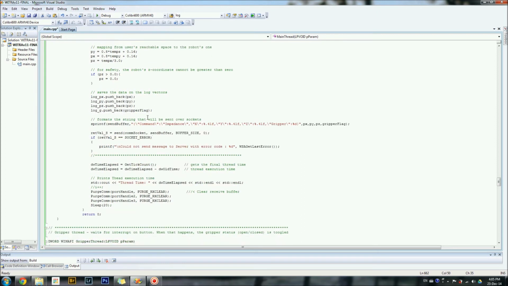After we do all this, the iteration is done, and we can get the tick count again as we did in the beginning, and then we do this little math to calculate the thread execution time. So now we can purge our COM ports. Yeah, so we can clear all the receive buffers and go to sleep for 20 milliseconds. So this is only one iteration. So we keep doing that continuously until we press enter.